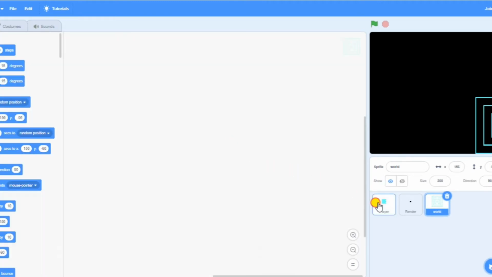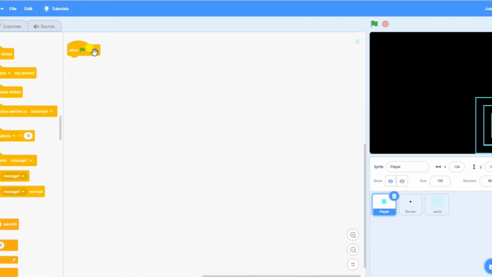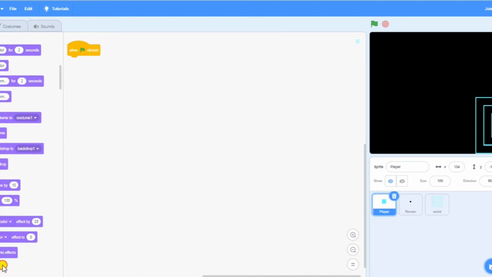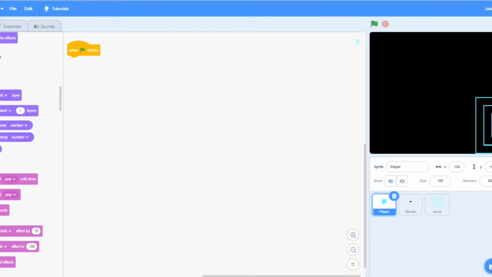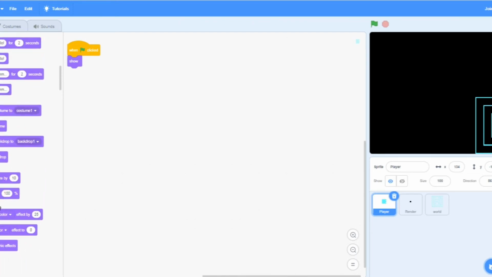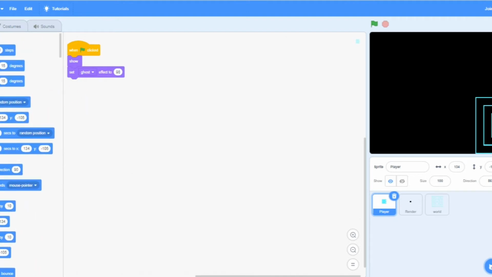So in the code, in the first part, I am going to code the player, which is going to move. So let's start. We say when green flag clicked, show and set ghost effect to, wait a minute, where is that? Yeah, here. Set ghost effect to, let's say, 98, and you also have to go to X of 156, I think so, and Y of minus 95.